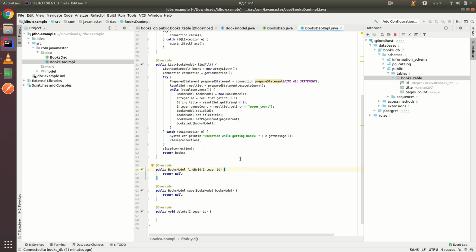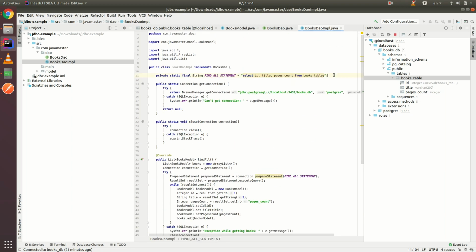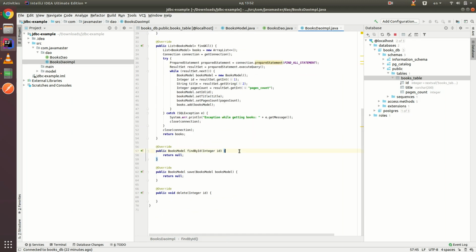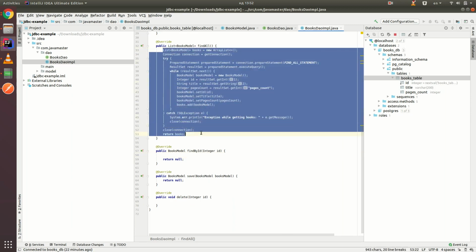So the next one is find by ID. Let's prepare some statement. When we place a question mark, we say that we want to replace this question mark in the prepared statement. I'll show you how. So let's get the connection the same way as we did previously. Let's just copy paste everything.